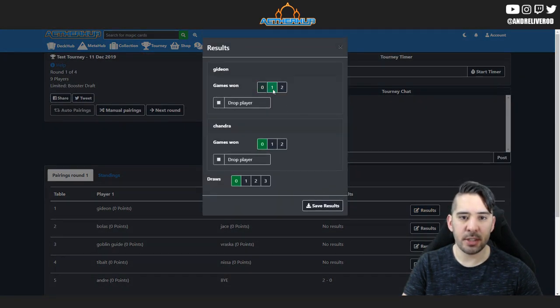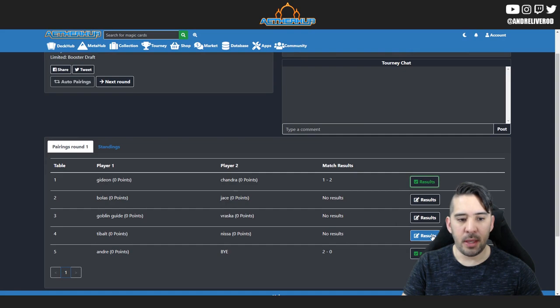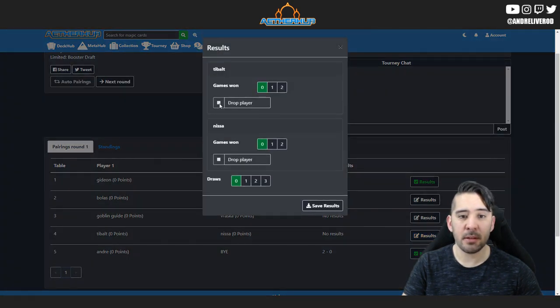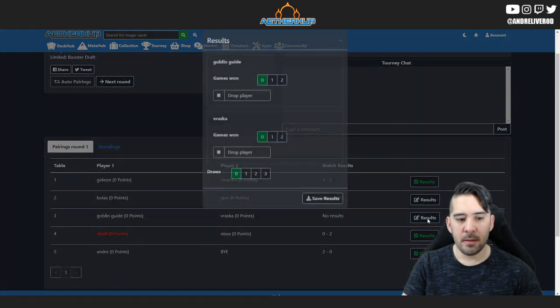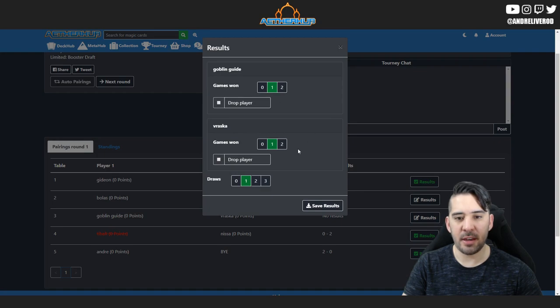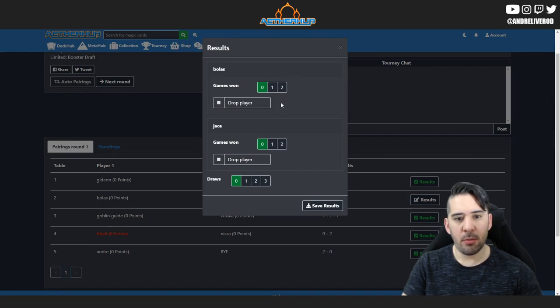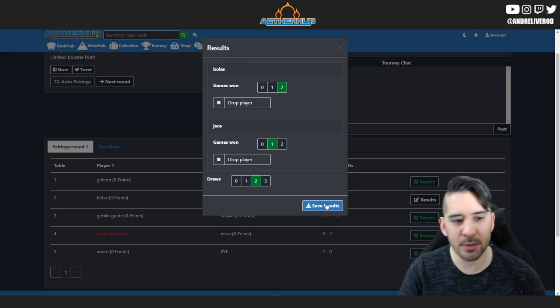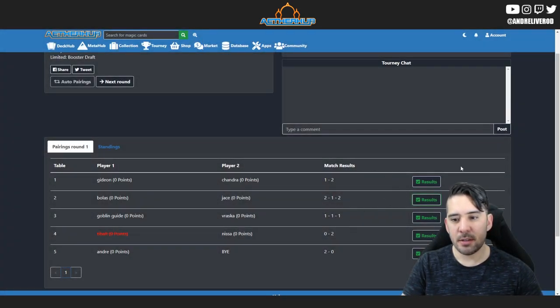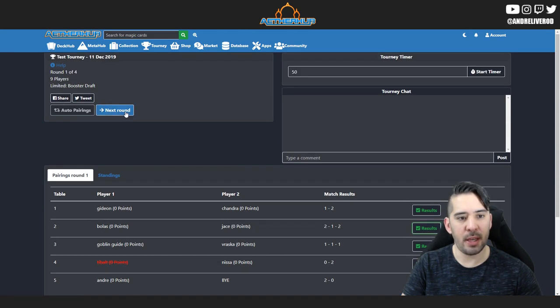So let's report the results. Gideon lost, of course, to the wonderful Chandra. We have a player that had to leave, T-Balt. He had to go and he lost 0. And Goblin Guide and Vraska decided to force a draw, 1-1-1. Nicol Bolas and Jace played a lot of mind games, ended with Bolas 1, of course. They also have 2 draws, so they played a lot of rounds, really quick rounds. So saving the results. After you have all the results from the first round, you can go ahead and click next one.